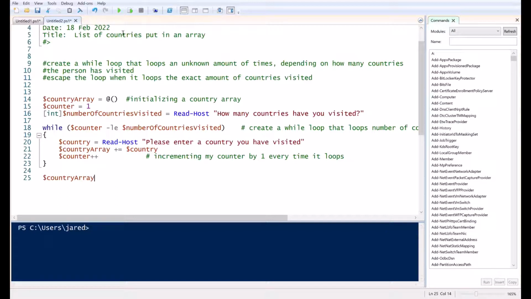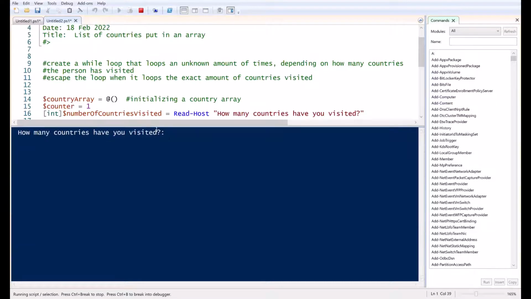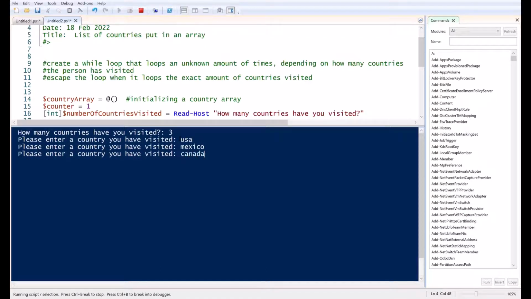All right, so let's go ahead and run it. I think we should be good to go. So let's do 3. So let's say we got USA, we got Mexico, and we got Canada. All right, there we go. It did exactly 3 times. Perfect. Let's run it again just to make sure.